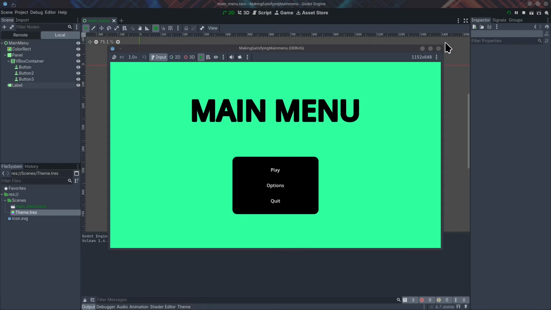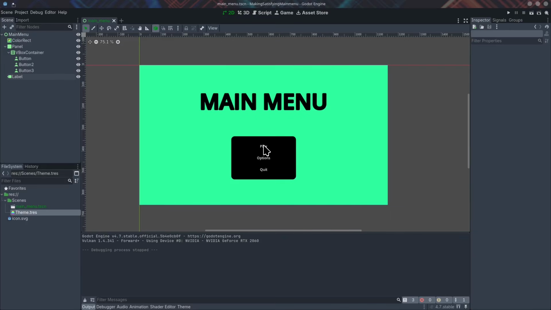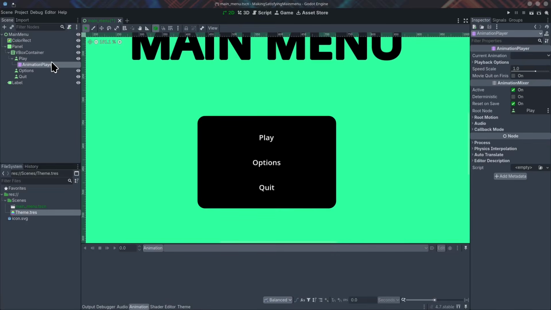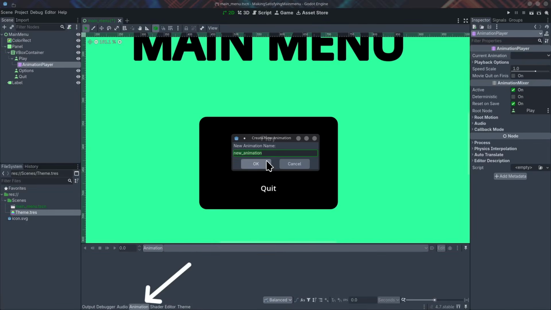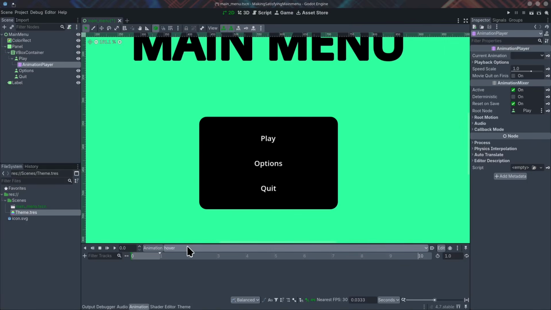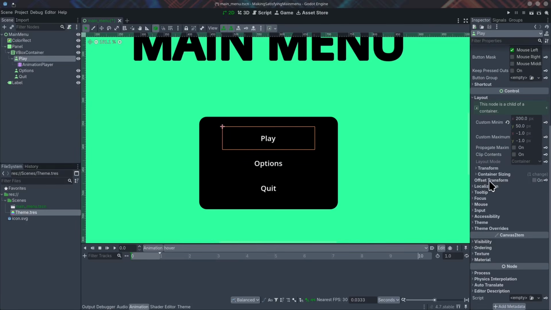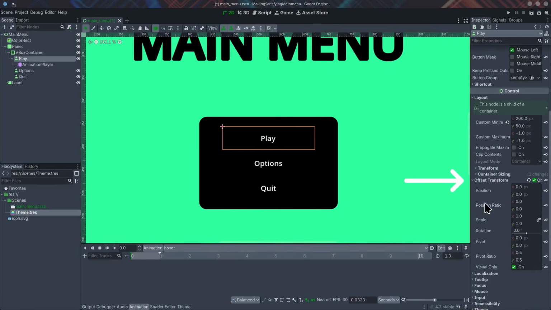However, we are missing animations. To get started, create an animation player on one of the buttons. Inside the menu down here, we need to create a new animation called hover. Select the button with the animation player and enable offset transform. Now let's add a keyframe for scale and rotation.